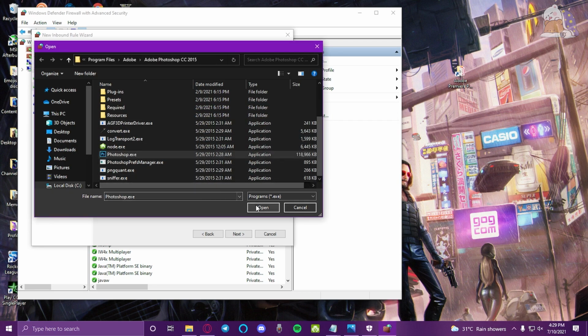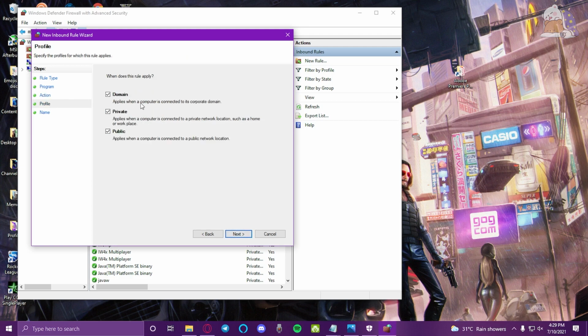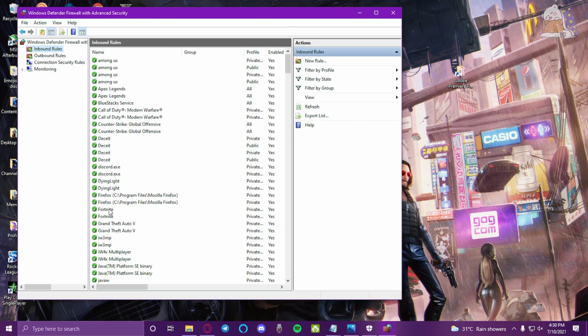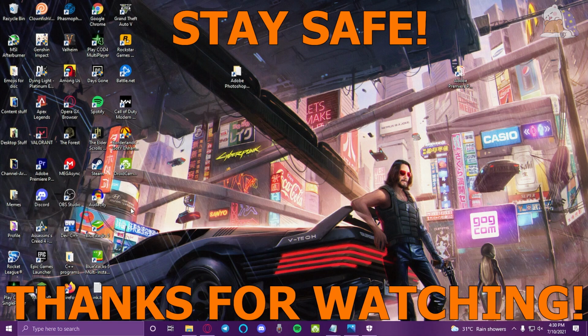Now you select Photoshop here, press open, press next, and just click block the connection and press next. And when does this rule apply, select all of them and press next, and keep this Photoshop block, something like that. You can keep that and just press finish and it'll work. I already have this done, so I won't be doing it again. So that'll do for your Photoshop, and you can edit photos really nicely now.